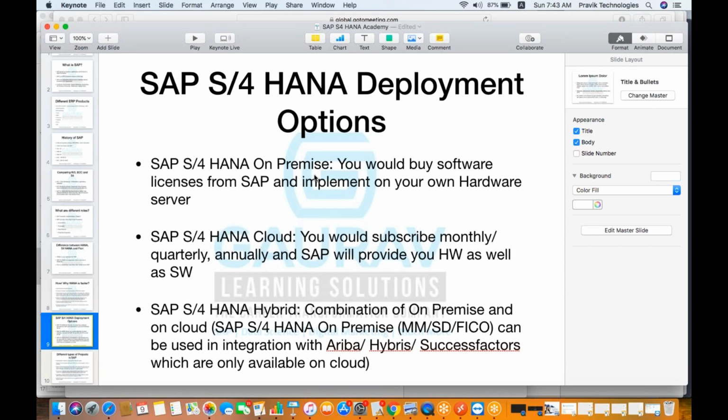So SAP will tell you if you go for on-premise, you have to bear the hardware cost, okay, but it will give you the complete control. You can decide when you want to do the maintenance, you can decide when you want to have the downtime, you can decide when you want to upgrade. So it is completely your system, you decide what you want to do. Even you can write your custom processes also.